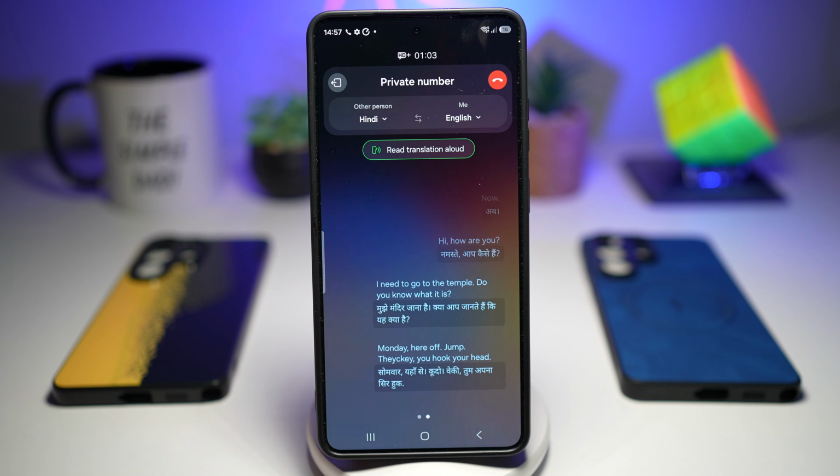Now I'll go ahead and reply in Hindi and let's see the translation on screen.